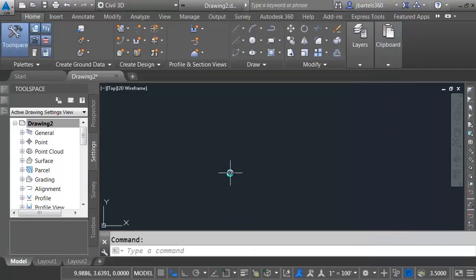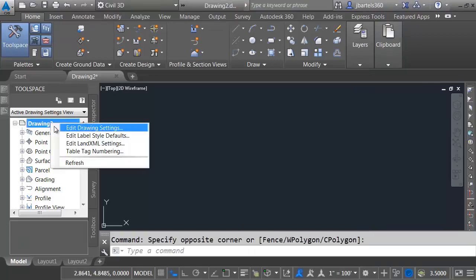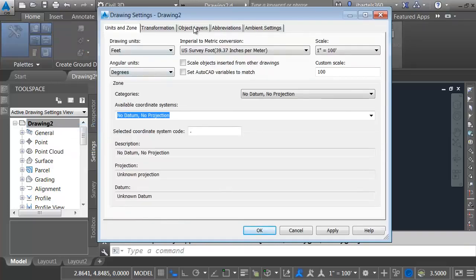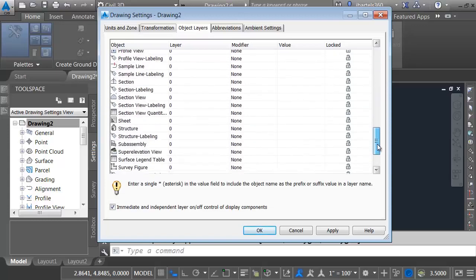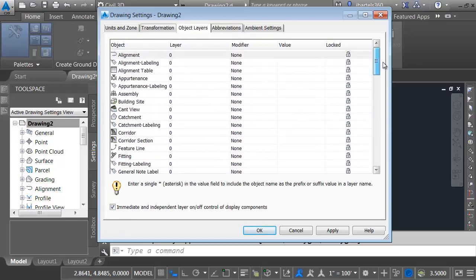I'll click OK. The next thing I'd like to do is select some object layers. I'll right-click on the file name and go back to Edit Drawing Settings. From here, I'll choose the Object Layers tab, and here we can see a list of every object Civil 3D can create, and the default layer that that object will be placed on. Right now, they're all the same.